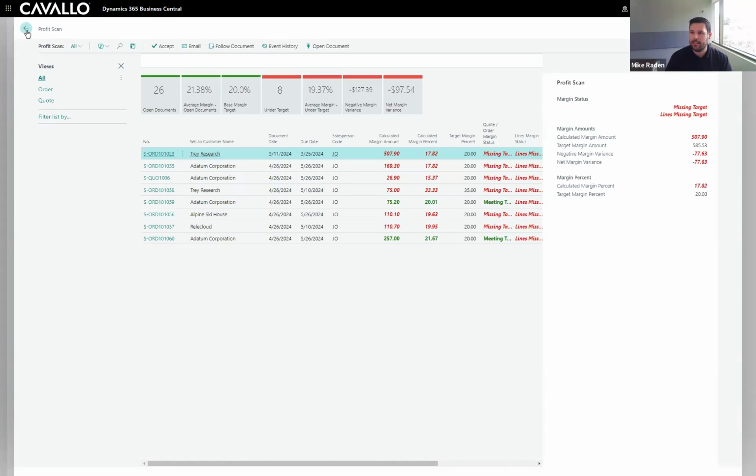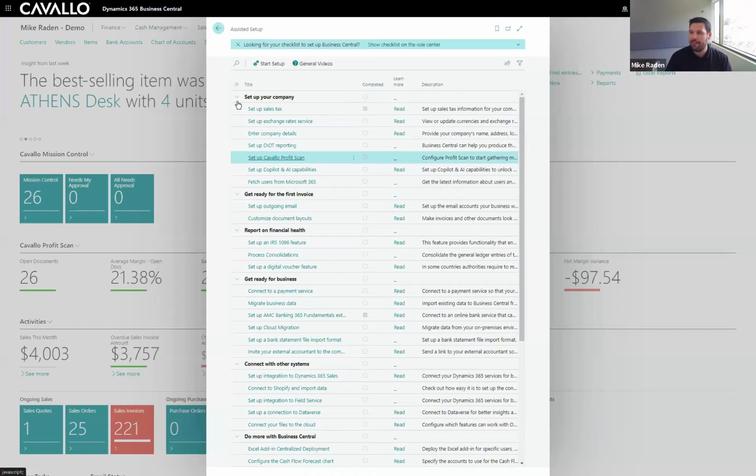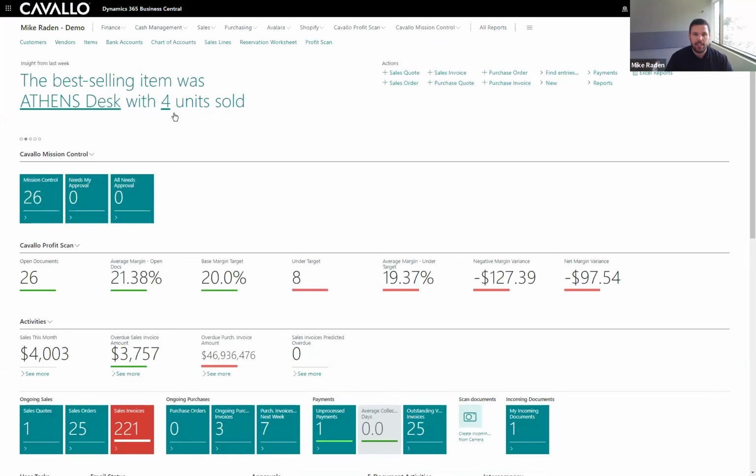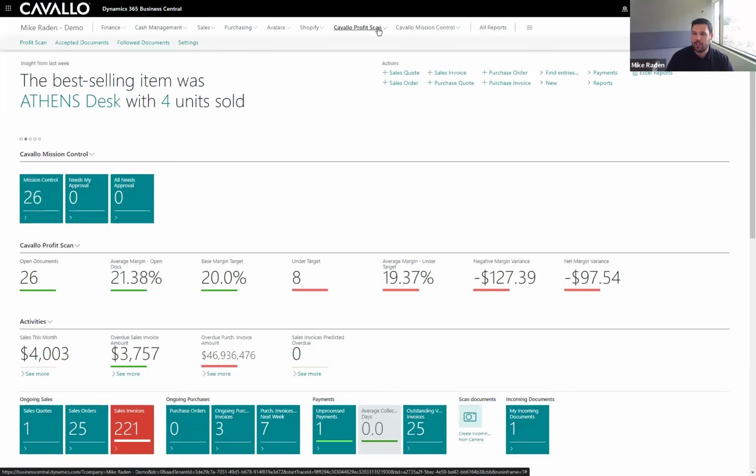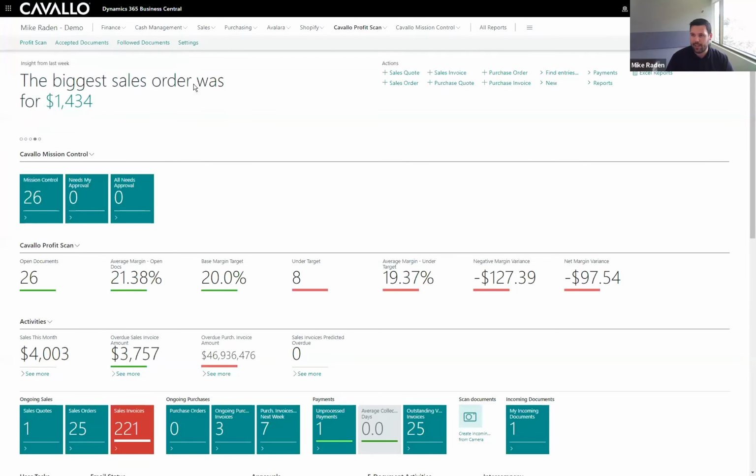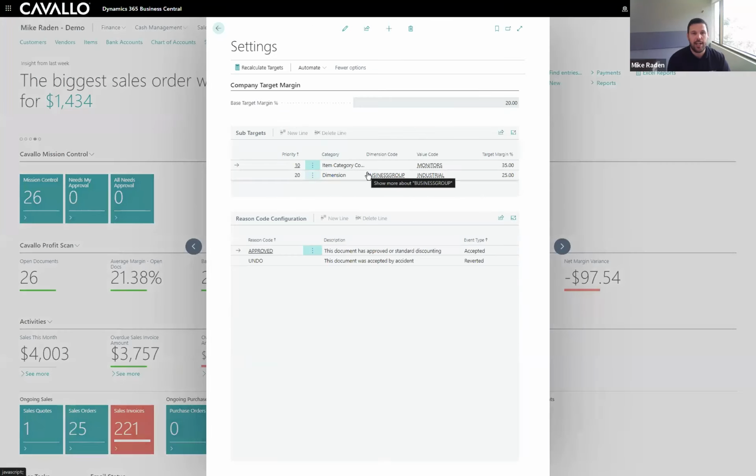I'm going to take a step backwards for a moment now that we have that set up. Once you have Profit Scan installed and set up, you'll notice that there's a new navigational menu at the top of your Business Central environment for Cavallo Profit Scan. So hitting that drop down will give you access to look at 4 different areas: Profit Scan, accepted documents, and followed documents. Navigating to settings will allow me to make any changes to those sub-targets or base target margin. And one of the areas that wasn't shown in setup is this reason code configuration.